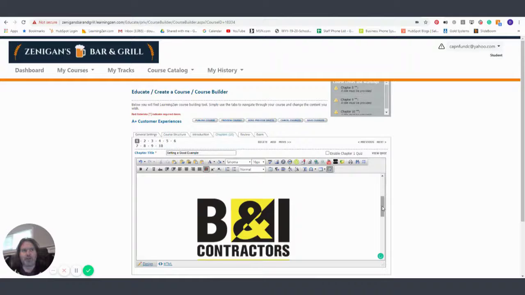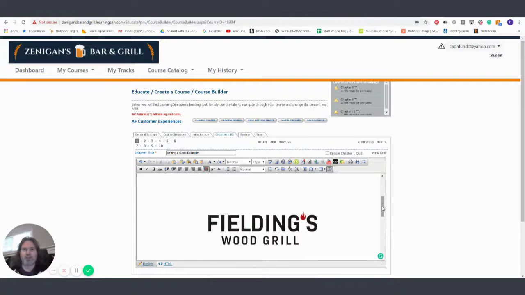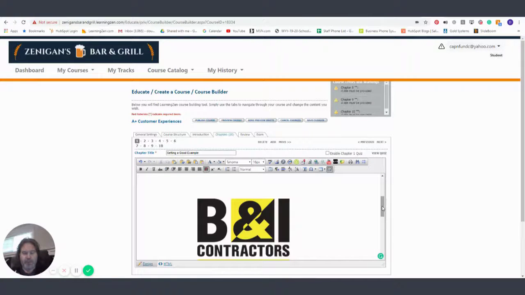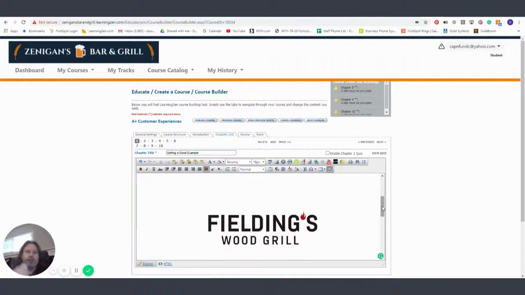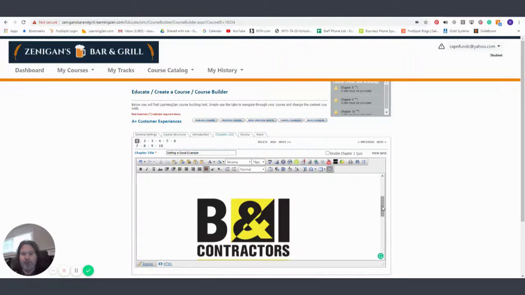So pretty easy. Great for procedural steps, teaching people how to do new job roles and responsibilities, especially when the procedural steps are important. So there you go.